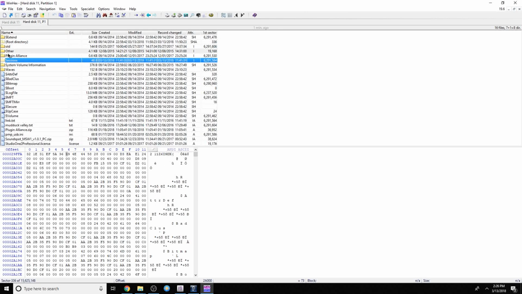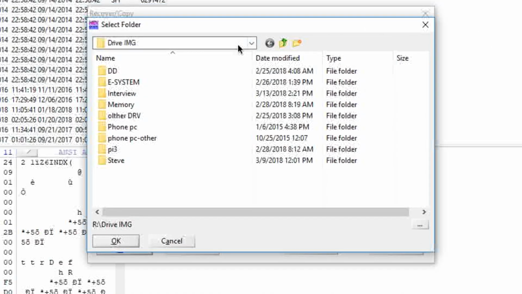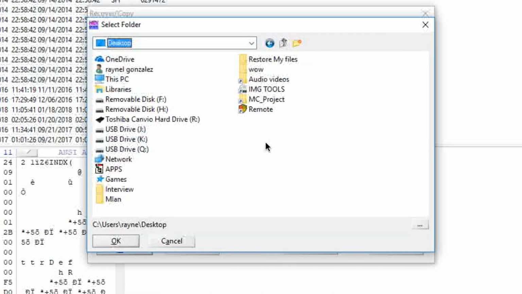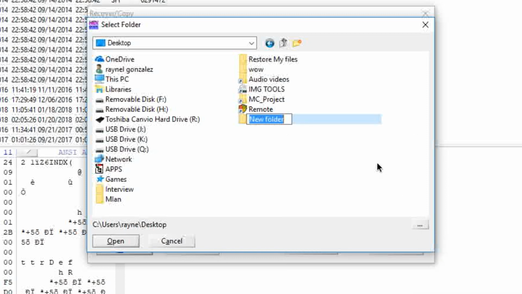I want to right click and go to recover/copy. Now I'm going to find a location to save the session. I'm going to save it to the desktop. I'm going to create a new folder, and I'm going to call the folder My Files.